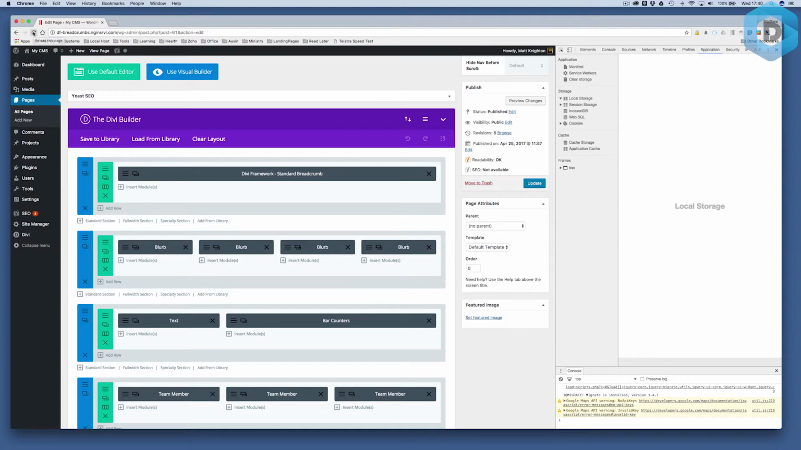So I hope that helps you. I hope that is clear about what Divi uses for local storage and why it does it. And I hope that helps you in debugging any errors you get around using Divi modules.